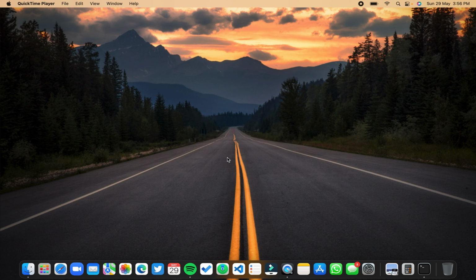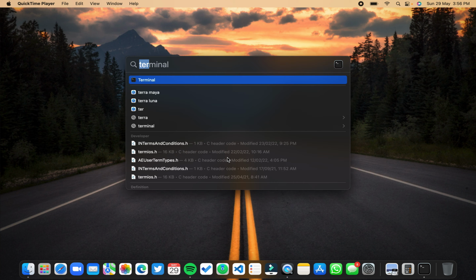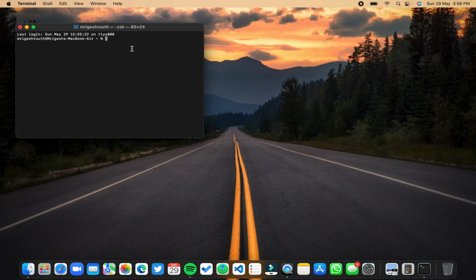So let's open up our terminal. I'm on a MacBook, so it's simply Terminal. On Windows it will be Command Prompt. So open up the terminal, and now I'm going to type in node. It says command not found: node, because I don't have Node.js installed on this system. So I'm going to install Node.js first.